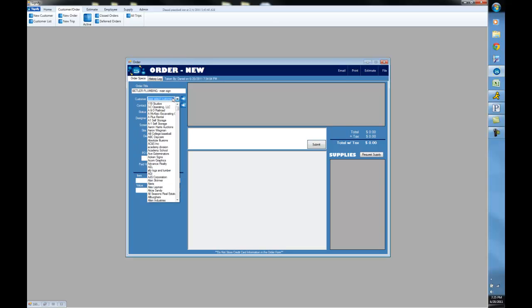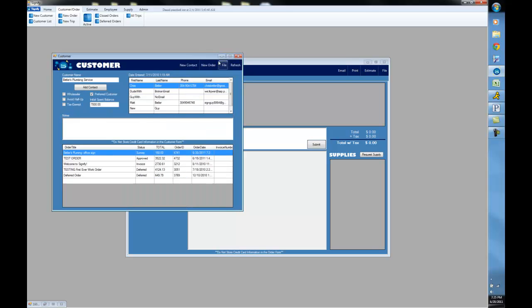A customer should be selected from the drop-down. If it is a new customer, enter the customer name and press the arrow button. Then complete the customer form and save and close.